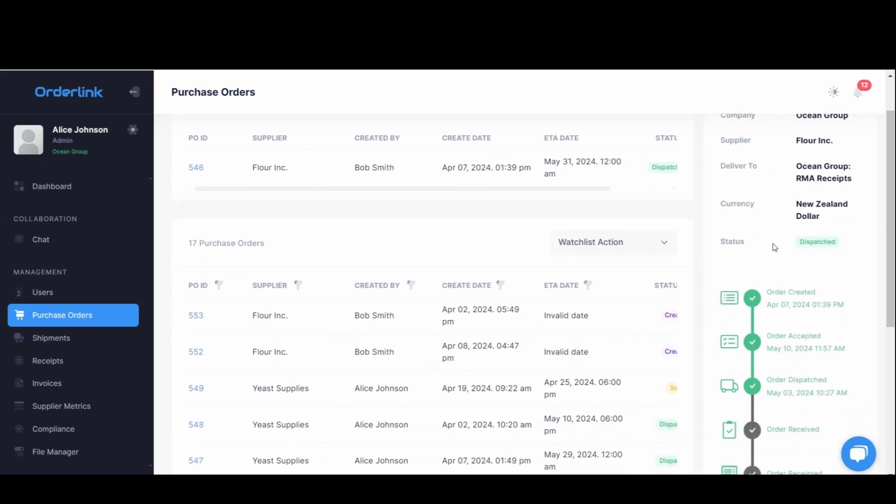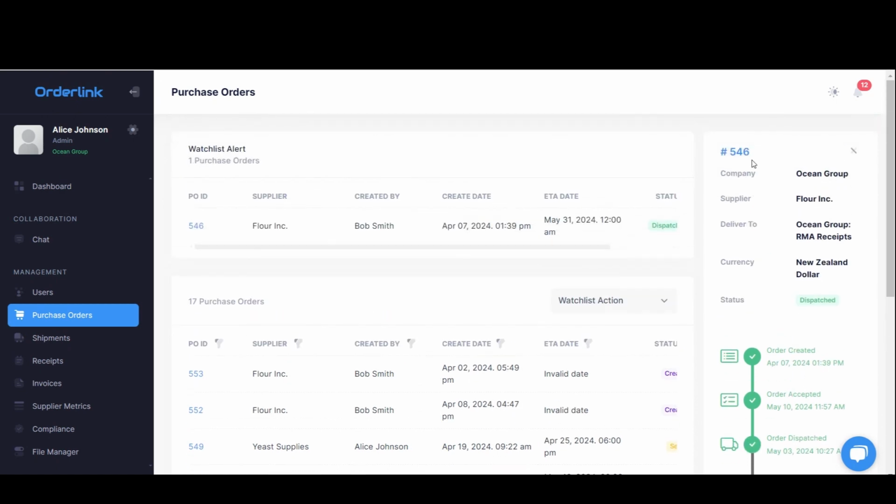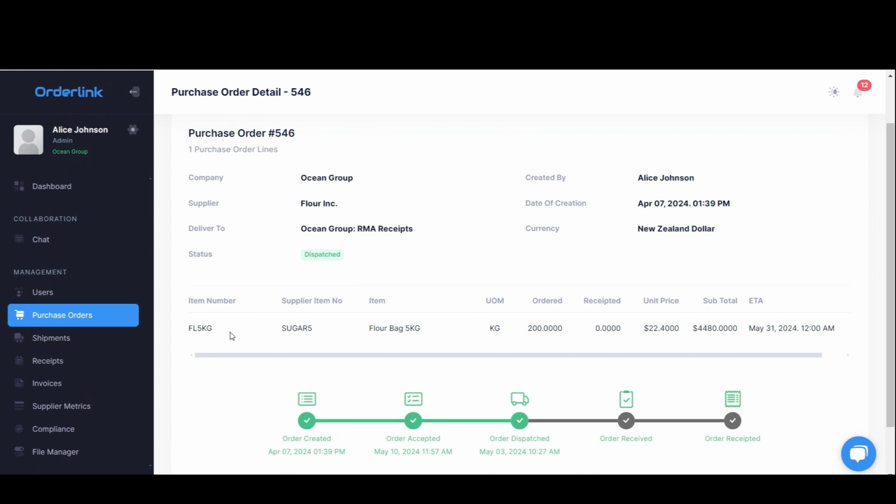you can see a status bar, see what the current status of this order is. So right now we can see this order has been dispatched, but it hasn't been received yet. If we drill down further, we can see more detailed purchase order information like what the item code was, the unit of measure, how much we ordered, and what's been received so far.